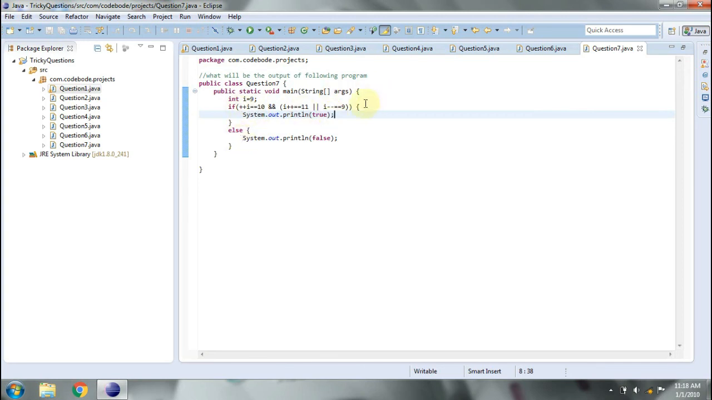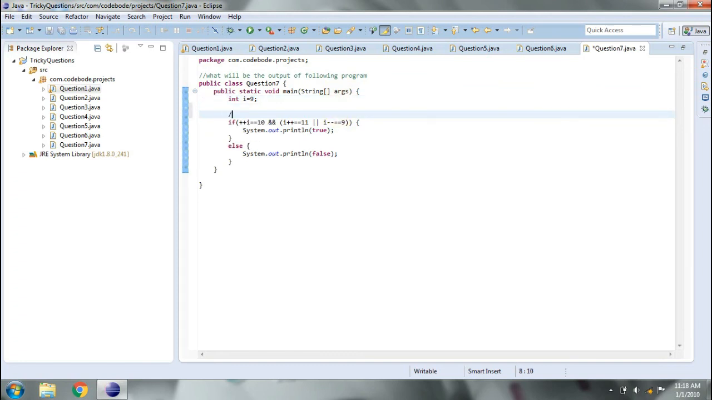how this is going to execute. So ++I equal to 10. Now since this is a pre-increment operator, ++I is going to change to 10. 9 plus 1 equal to 10, and 10 equal to 10. So true. And in the brackets we have I++ equal to 11. Now I is 10 already. I has incremented to 10, and I++ equal to 11 will be false because it is a post-increment operator. First the condition is going to be checked, and then the value of I will increment. So this is going to be false.